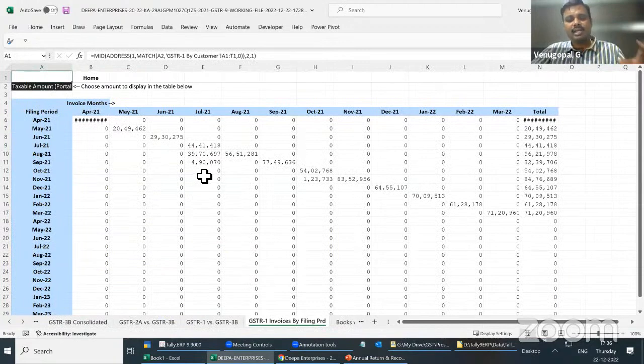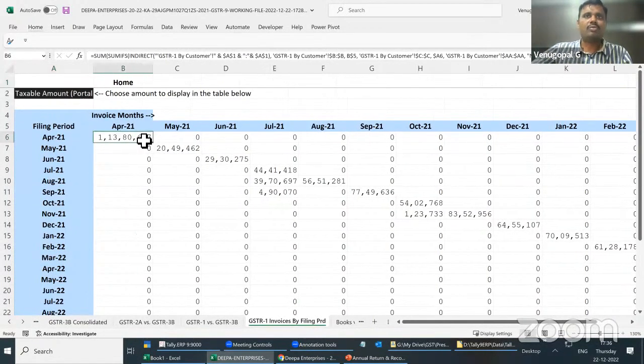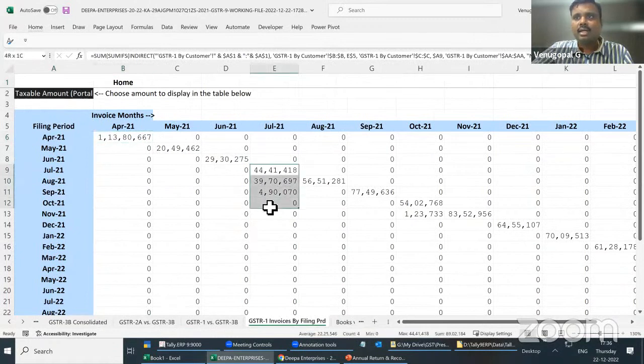There might be a situation where I have reported an invoice in a different month. Like here you can see an example. My turnover for the month of July is 89 lakhs, while I filed only 44 lakhs in July.